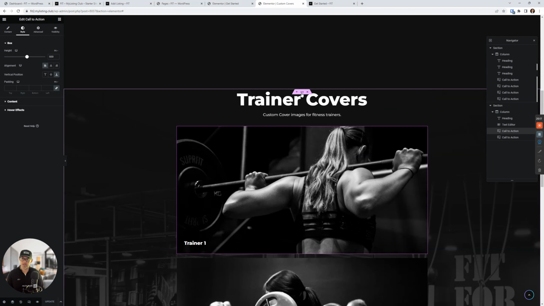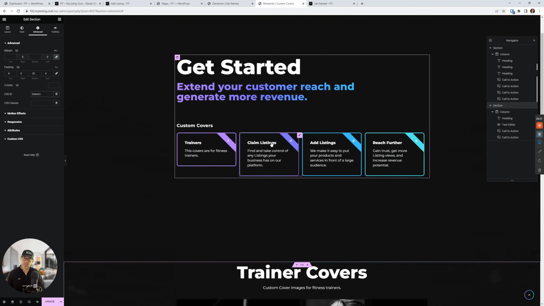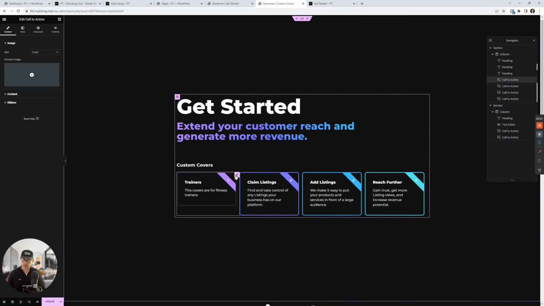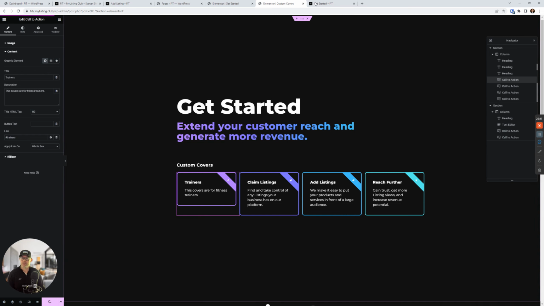Let's go ahead and give trainer covers an ID. So you're going to edit that section. And for the CSS ID, you're going to give it trainers, because that's what we're going to call up. So trainers. Because if you recall back here on this other call to action, under content, we did the link was to trainers. Okay, so let's go ahead and update this.